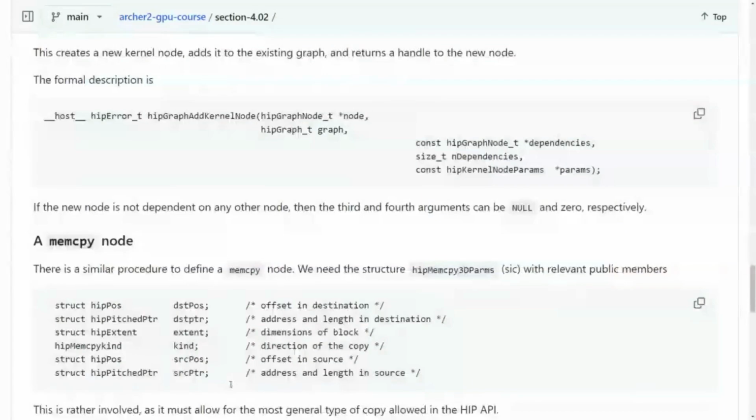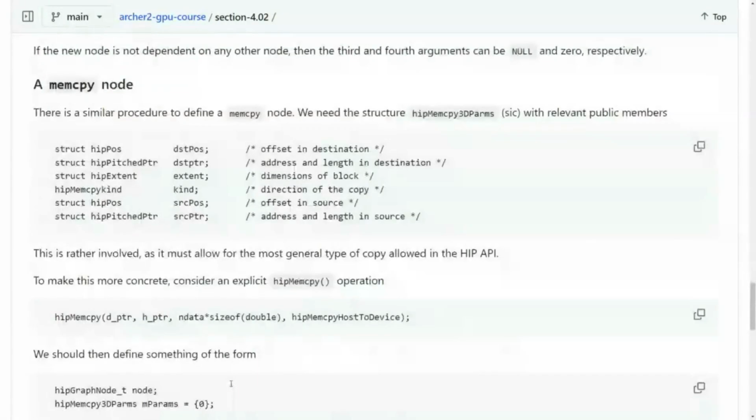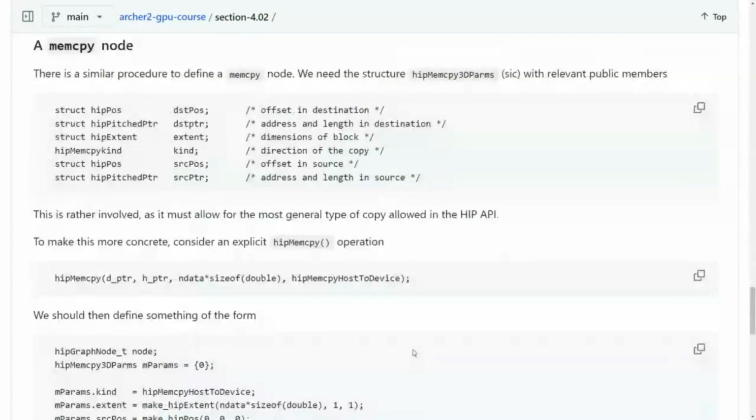Okay, what if we now have a memcopy node? We have a similar procedure to provide memcopy, but this is a little bit more involved because there's a bit more we can do around memory movement and to express all the details of memcopy. So we have the following: hipMemcpy3DParms. Same as before, we have parameters, as we had for the kernel. It's very similar. We've just got a few more items we've got to fill in.